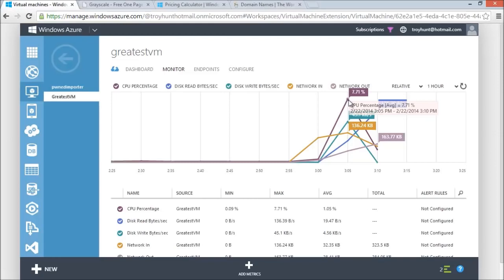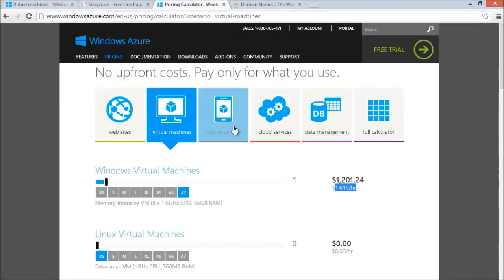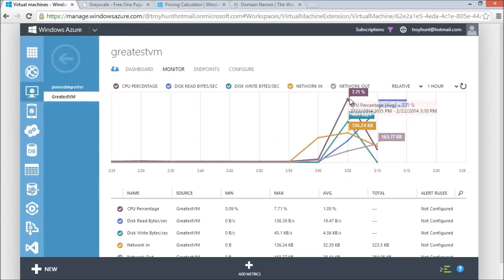If we knock this guy down to 4 cores, and let's do a demo. Well, let's rather take a scenario. If we went from 8 cores, 56 gig of RAM, $1,200 a month, and we took it down to, say, an A5, and now we're looking at only 2 cores, 14 gig of RAM, we have just taken out about 3/4 of the cost. Being able to say, I'm going to save $900 by scaling this down, and I know I can probably scale it down because my CPU is only sitting there at under 10%. That is a really nice option to have.